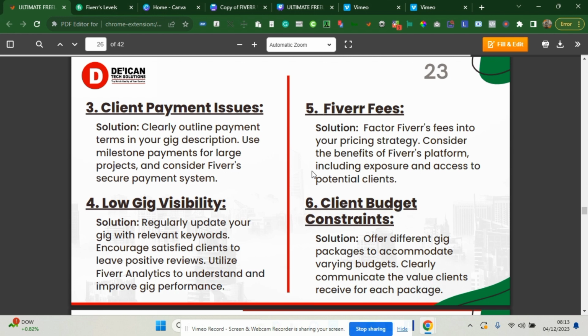So number 5 is Fiverr fees. The factor here is the 20% that Fiverr will collect on each transaction, or each payment that is made to you on the Fiverr platform, right? So how can you go about this? Factor Fiverr's fees into your pricing strategy. Consider the benefits of the Fiverr platform, including exposure and access to potential clients.